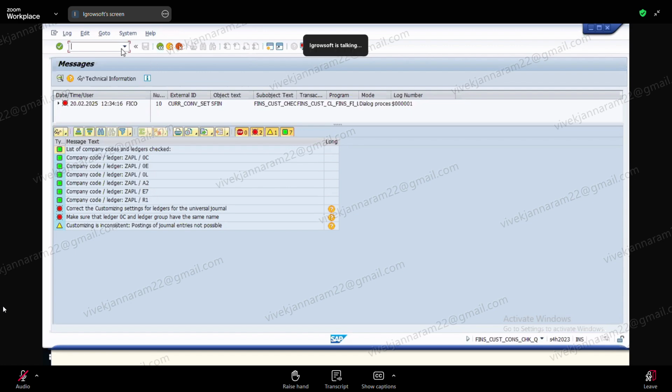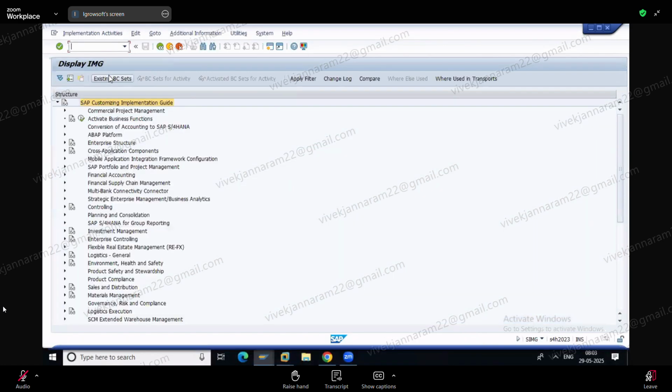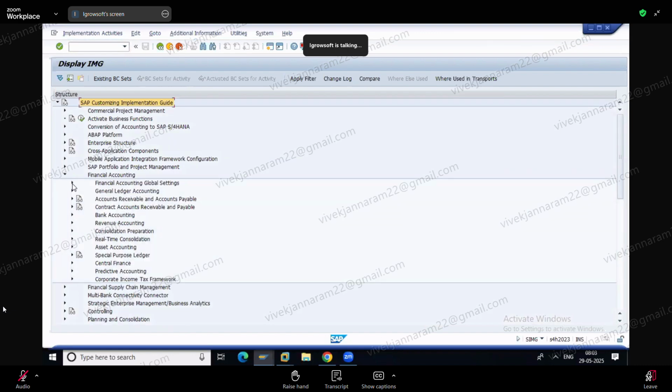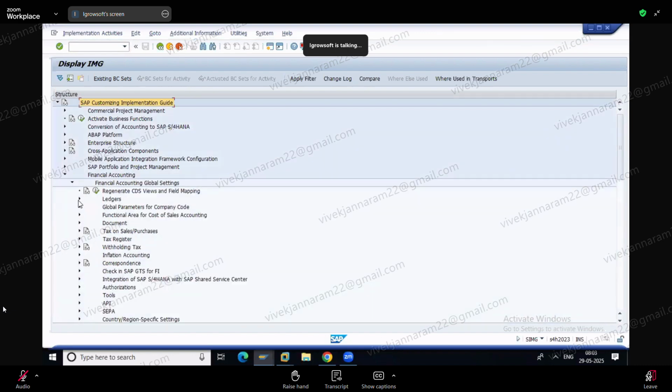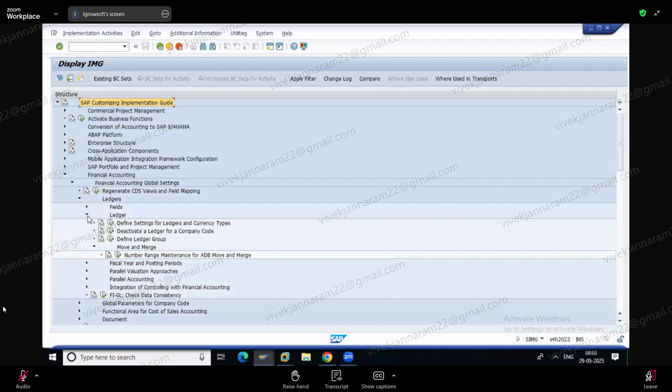Okay, so what I do now, let me go there: /n SPRO, reference IMG. Then I go to my Enterprise, Financial Accounting, then Ledgers. I don't want the ledgers that I am not in. So click on this.